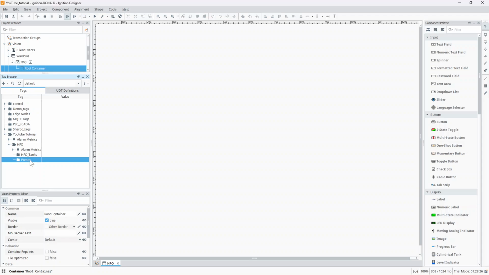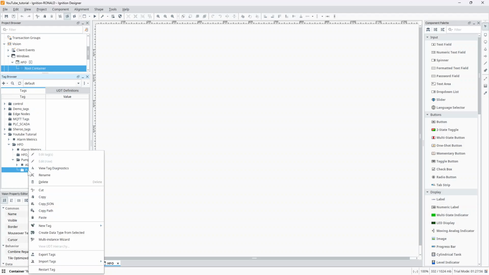Now, let's start with pumps here. Let me say that I want to create for pump 1. So let me add a folder here, and let's call it pump 1. That's it. Inside pumps here, I have pump 1. Now in pump 1, I need to create start, stop, and running. So I just click on that pump 1, then I can hit on new tag.